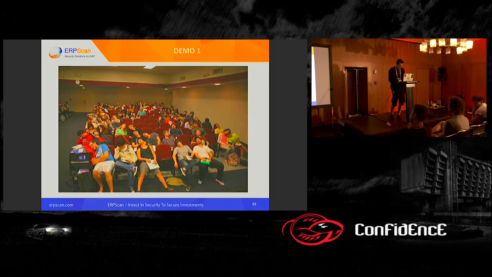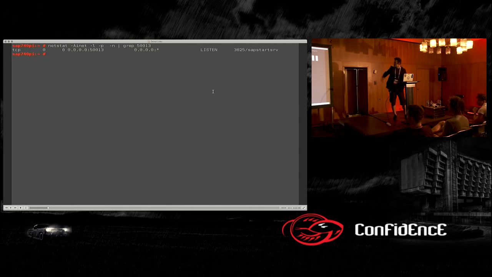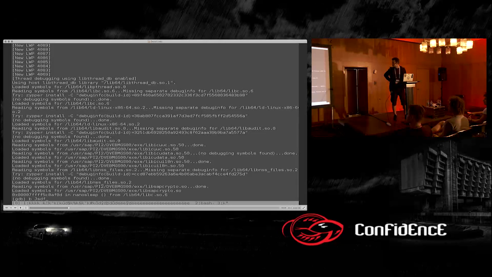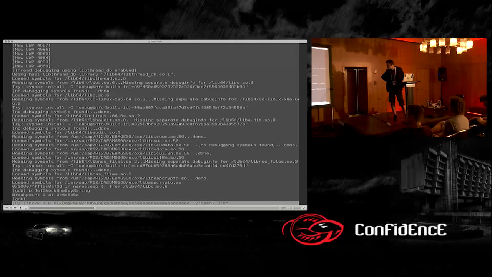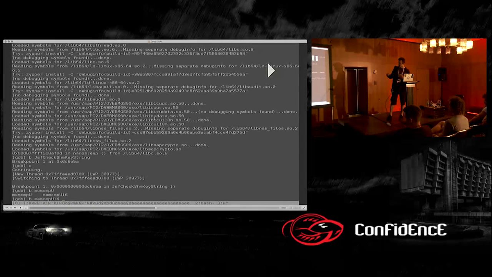So, demo time. Okay. We attach to SAP SRV on our server with GDB attach. Now we set breakpoints in the function JSF check SHM key string. Now on my machine, we run our script and continue. Okay, one breakpoint is hit. We set a breakpoint on main SMP to find what key we can find in the SHM memory.